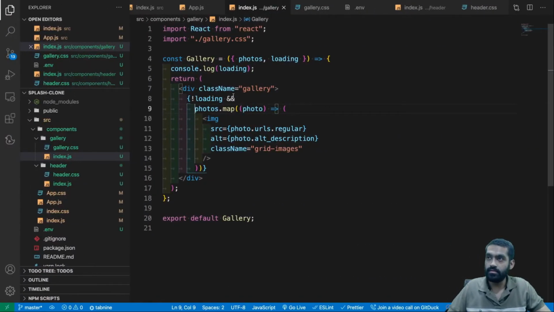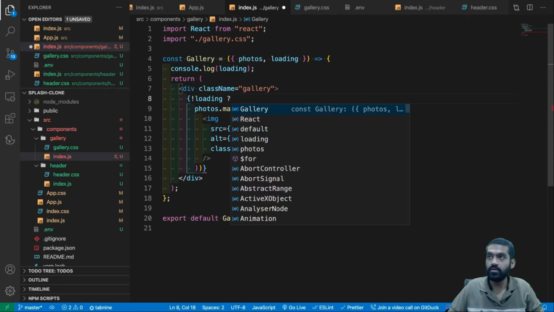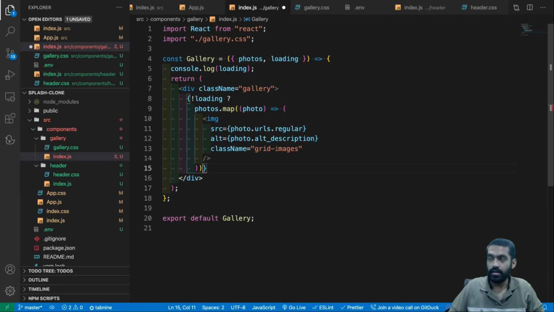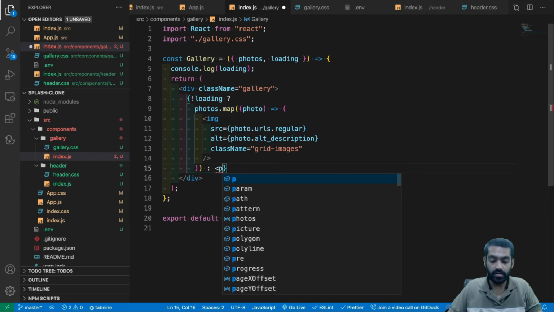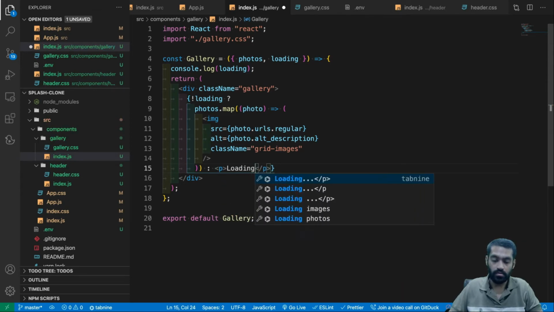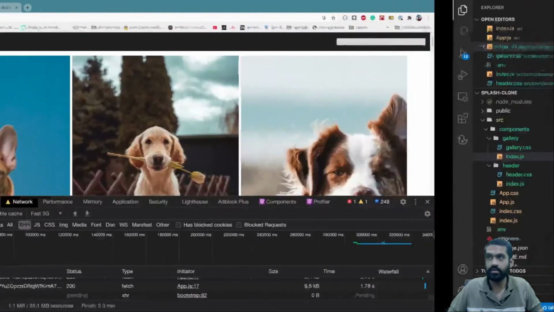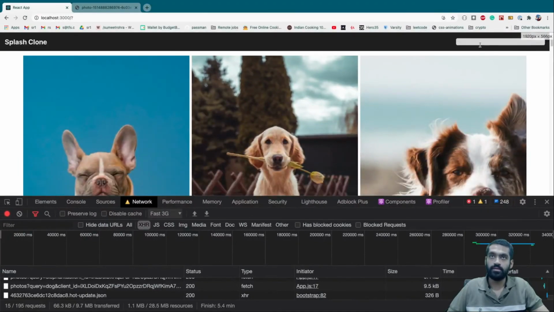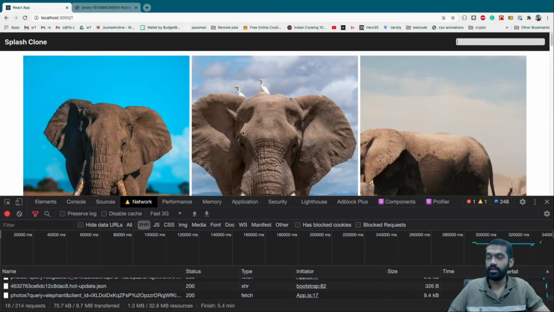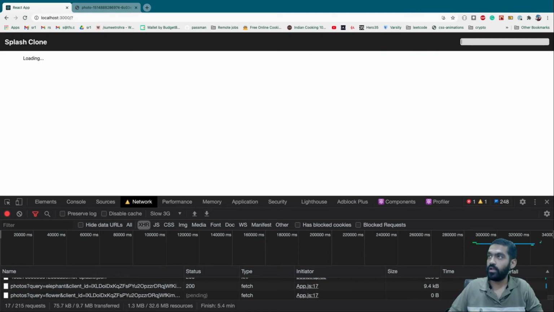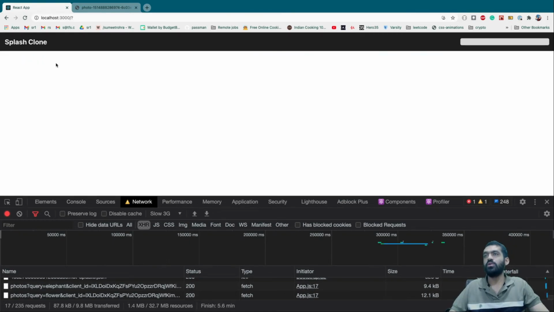And if not loading, then we can do a question mark here, and then we can do the ternary operator. Then we can just show a loading state here. And let's see, elephant loading. Yeah. Let's do slow 3G. Let's do flower. You see, we have a loading state now. Now you can just use any other loader here.